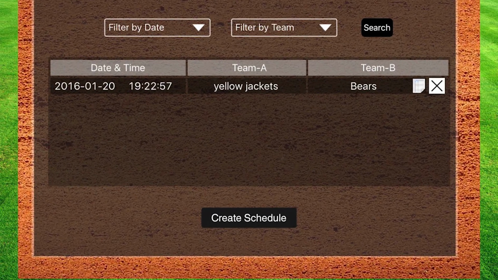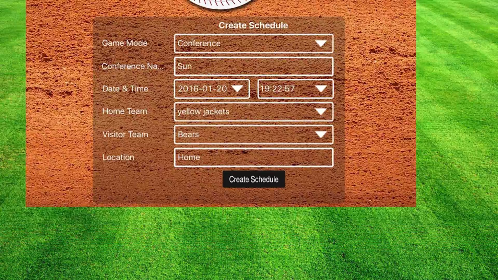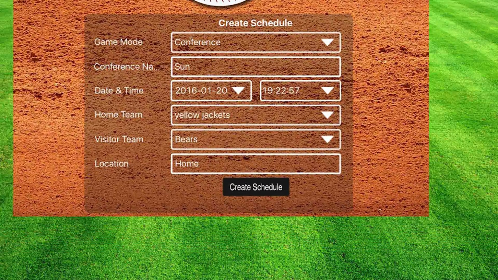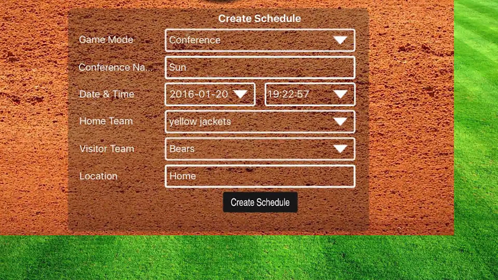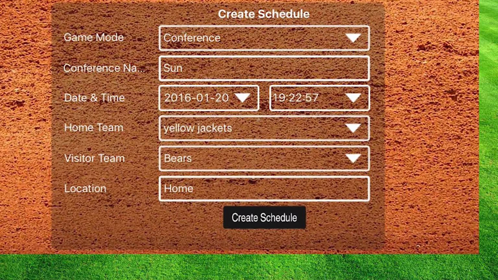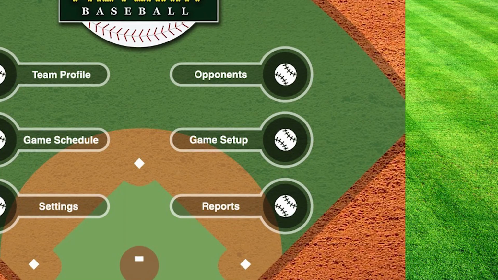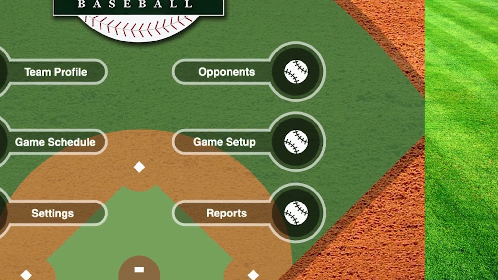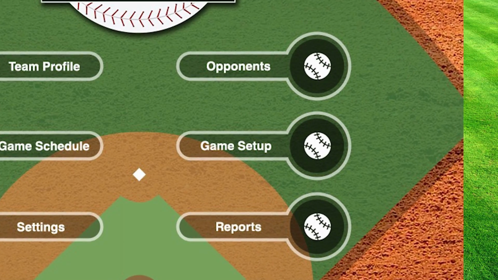Now that we are on the Game Schedule screen, simply select Create Schedule. That will bring you to the area where we can begin to add our entire schedule for the season. You will need to enter every field that's shown, all the way down to location. As you can see, you can quickly enter an entire season of games in just a few minutes. After you have entered your schedule, it's time to go back to the main screen. If you have followed along with the previous information, you are now ready to play a game.